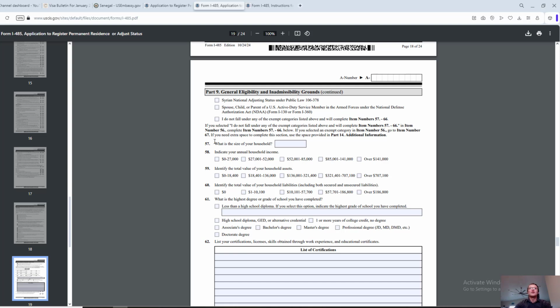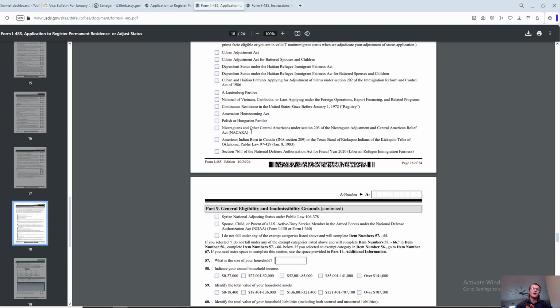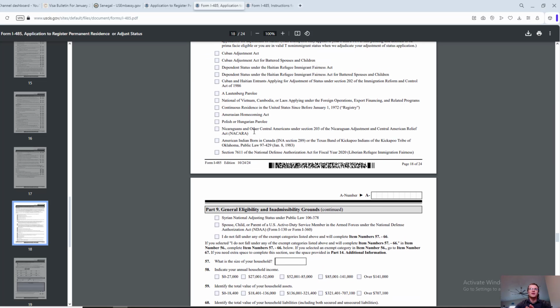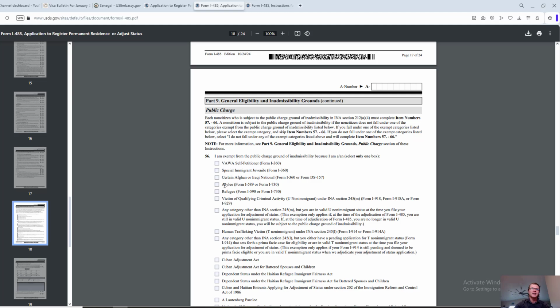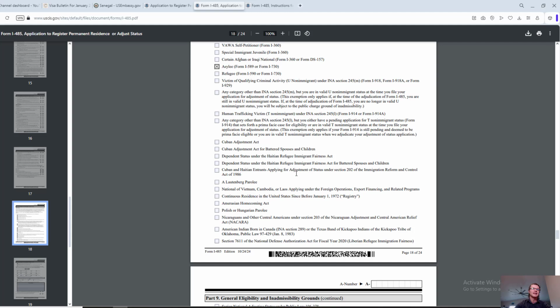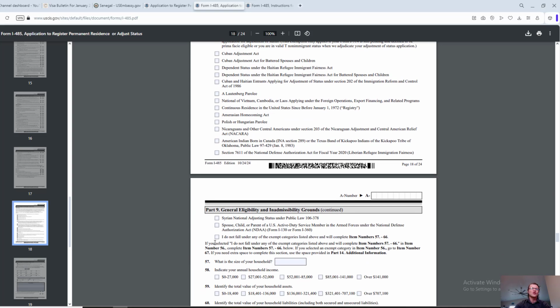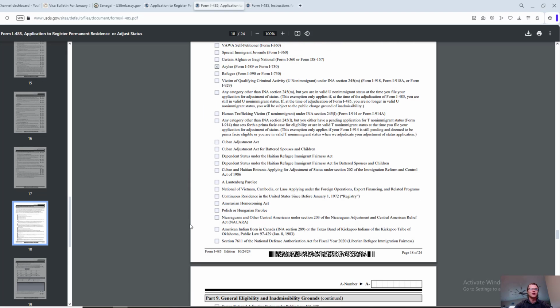Okay, we're getting to number 57 now. What is the size of your household? Now we're talking a little bit about the financial information. 56 is I'm exempt from the public charge ground of inadmissibility, in case by some reason there's a public charge. In our case it's going to be asylee, so we're going to select that. But again, in most of the situations you will just select I do not fall under any of the exempt categories. All right, but make sure you read through it and make sure you answer it correctly.